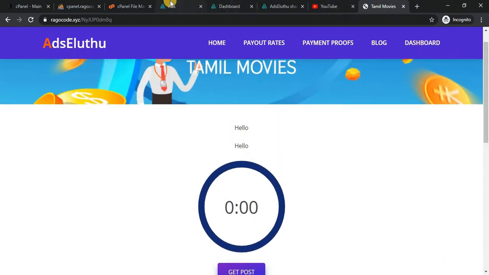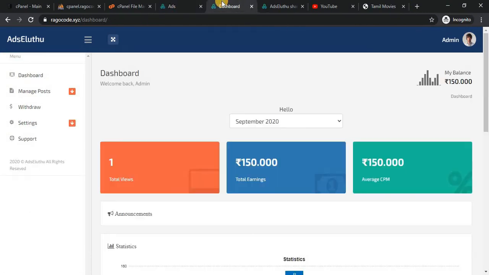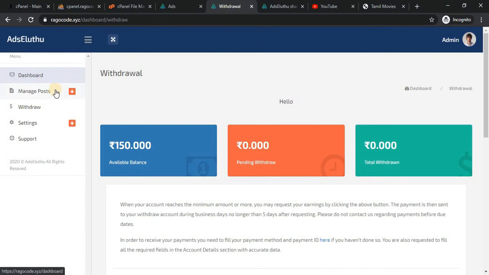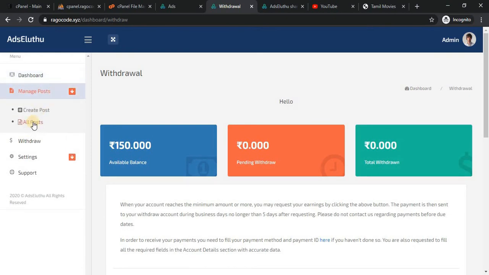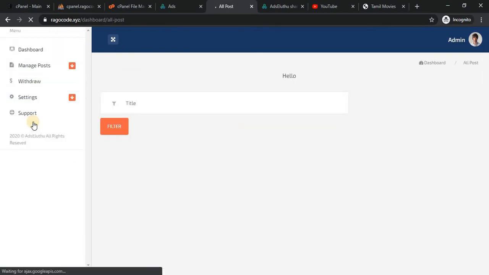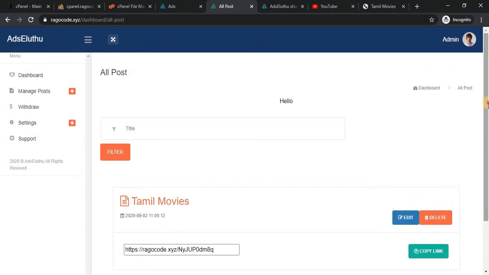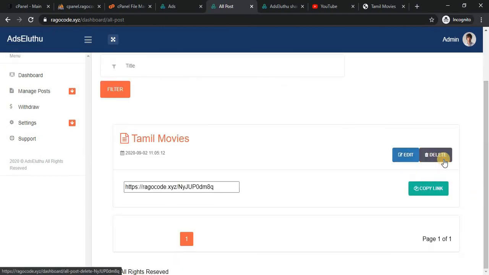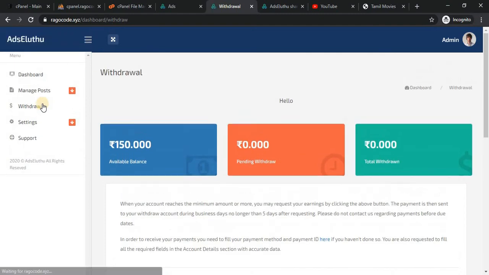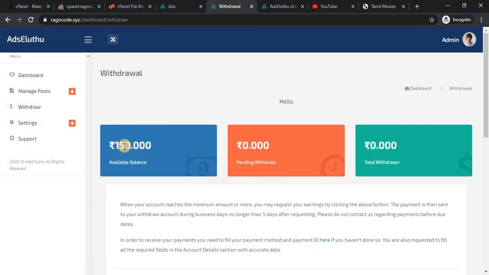And another thing is withdraw, and another thing is all posts. In the all posts section, all the posts created by users are displayed here. You can edit, you can delete, whatever you want, just do it. And another thing is withdrawal. You can see the available balance of the user.